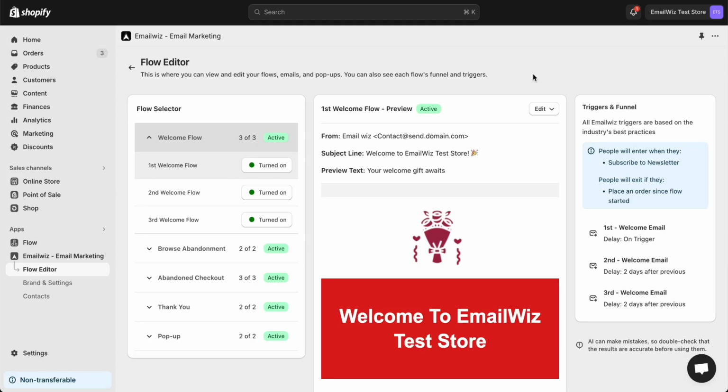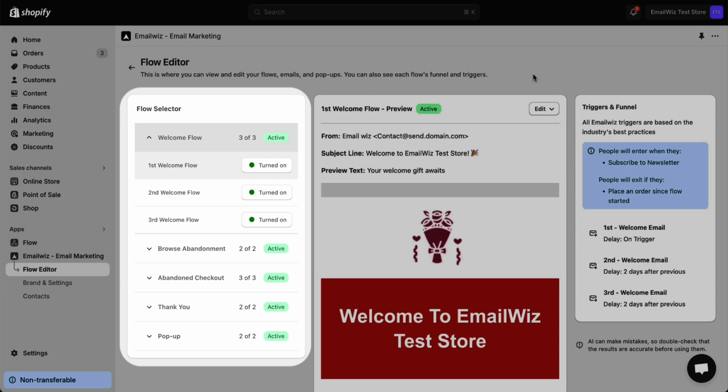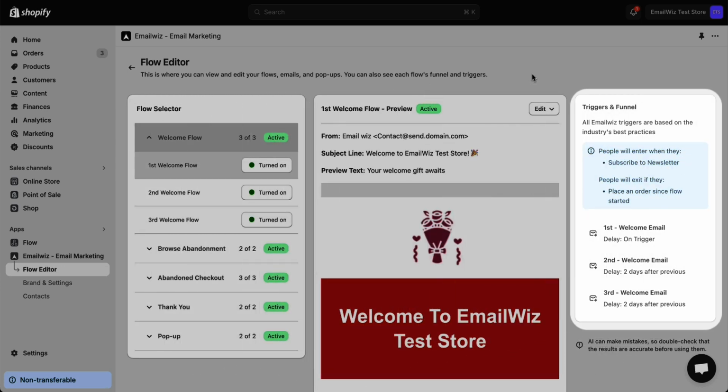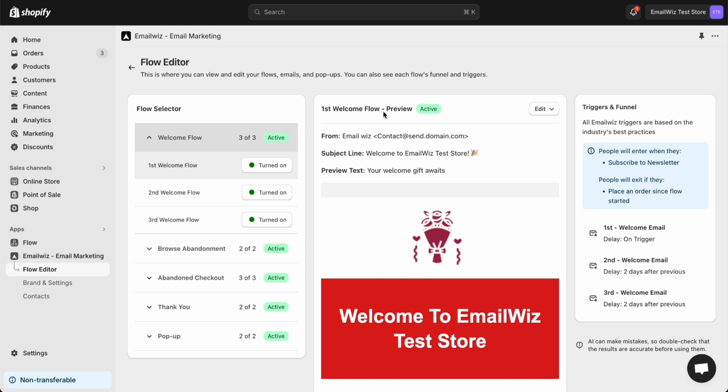In this tutorial we will break down the Flow Editor and what you can do and see in it. The Flow Editor has three main parts: Flow Selector on the left, Preview in the middle, and Triggers and Funnel on the right side. The Flow Selector is where you choose which specific email from which specific flow you want to preview and edit. Now we are looking at the first email from the Welcome flow.